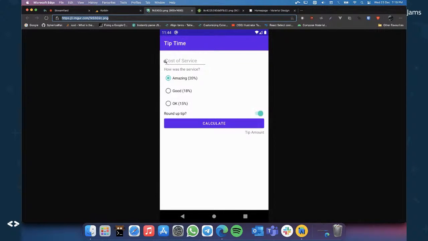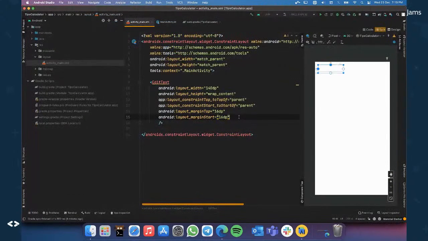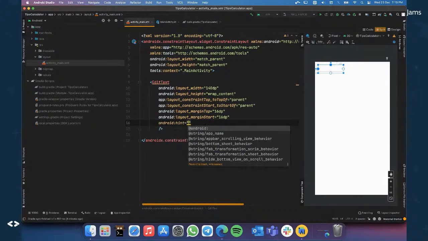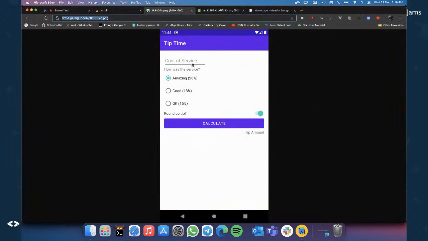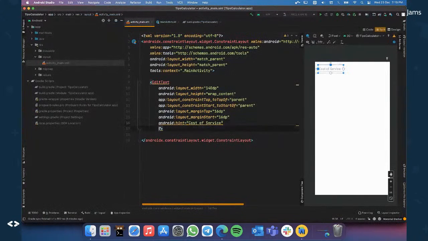But we still see that there's some cost of service over here. It's like giving a hint to the user as to what exactly should be entered over here. And that's exactly what Android calls it. It's called a hint. So we're going to be adding a hint attribute, Android hint, and let's just say cost of service. And now it looks exactly like our component over here. So let's move on to the next thing that we're going to be adding.